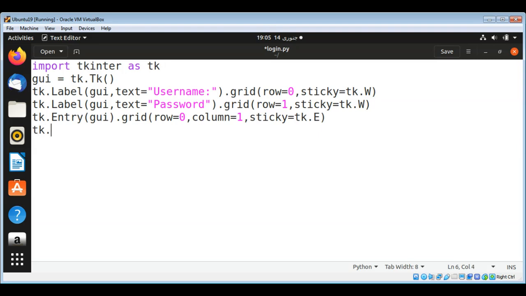The same for the password. We need an input box where we can input the user's password. GUI.grid, and row 1 and column 1, and then sticky to tk.E, so it comes on the right side.